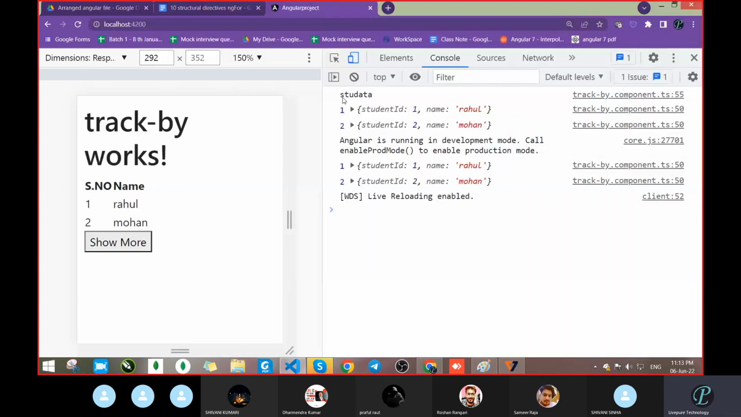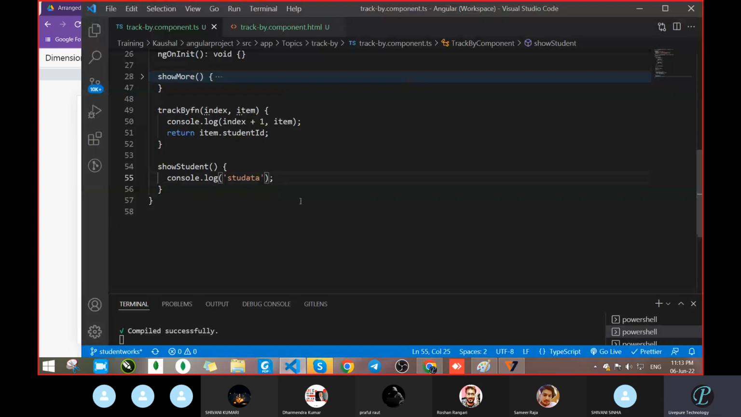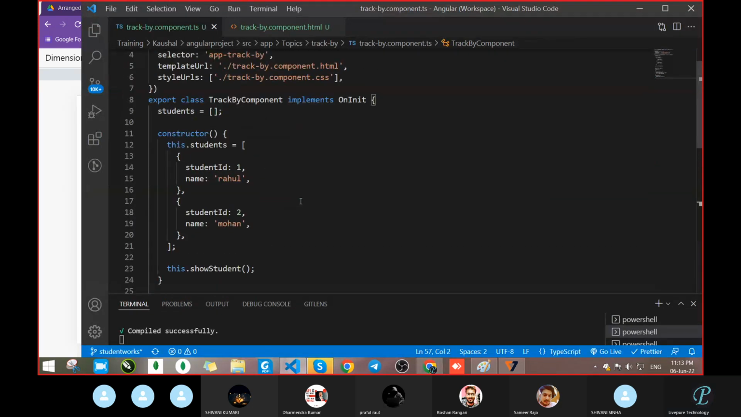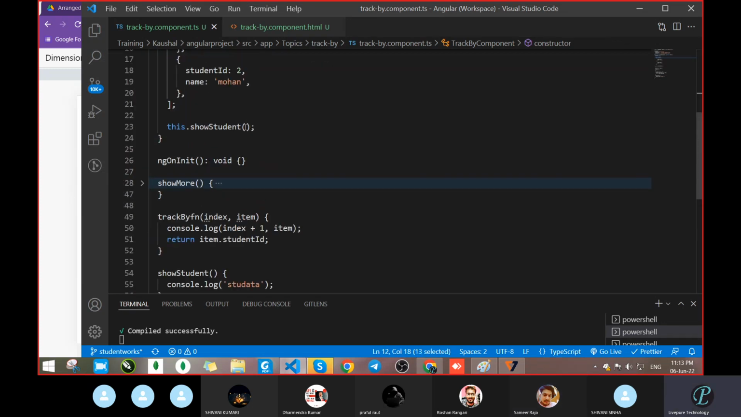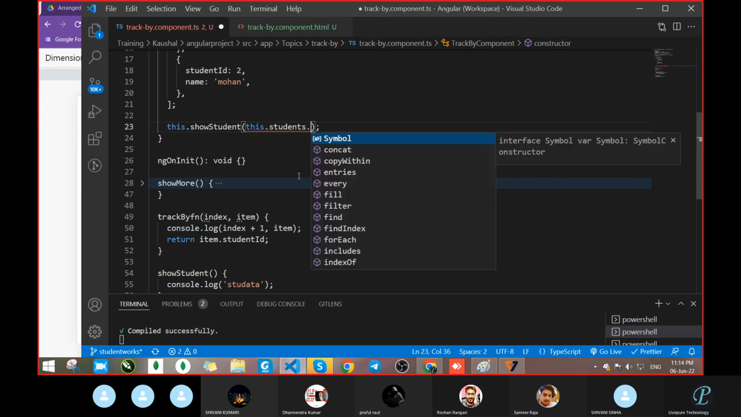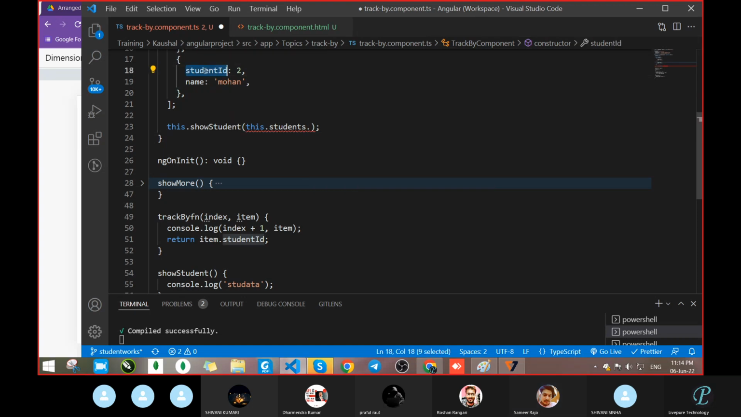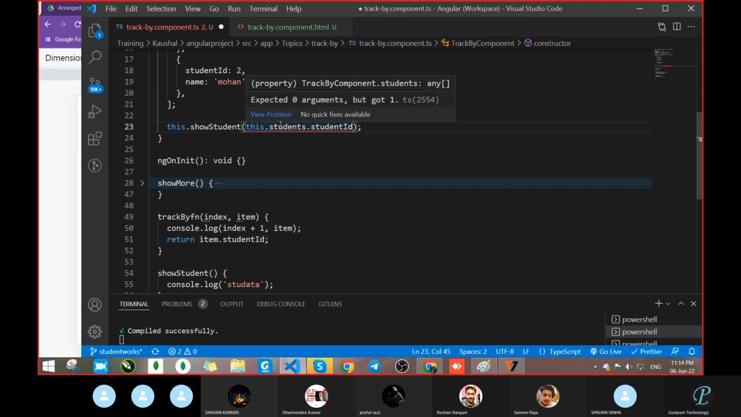Now, I want a student name or a student ID. What will you do? I want a student ID. What will we do? We will take this student dot student ID. Correct or not? Yes, sir. We will pass here this dot student dot name, student ID or name, something. Why are we getting an error?